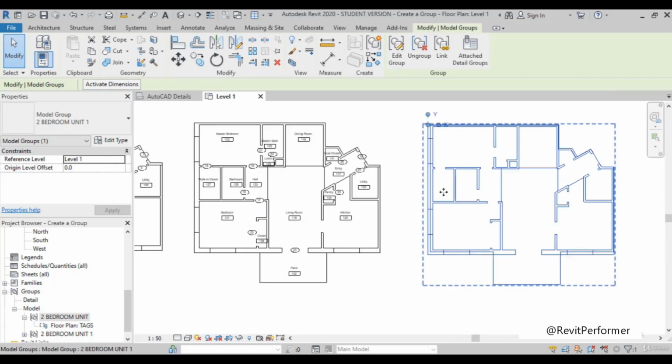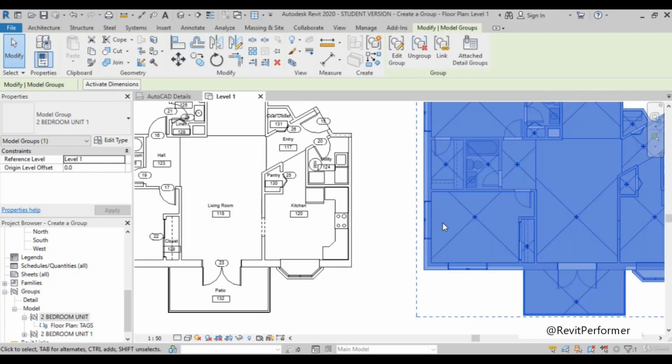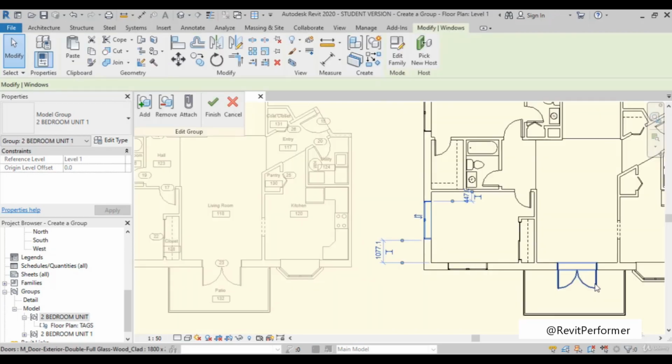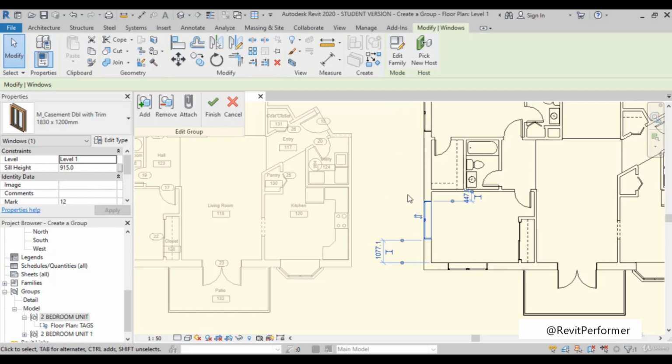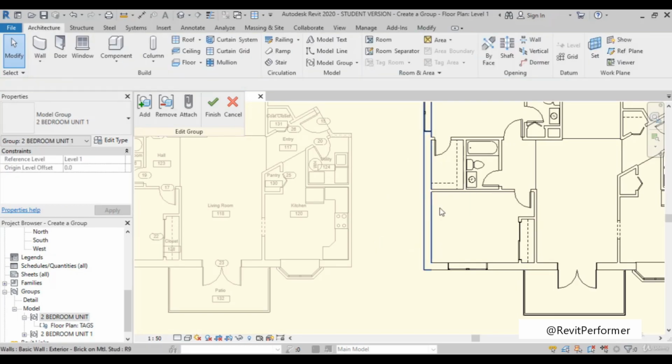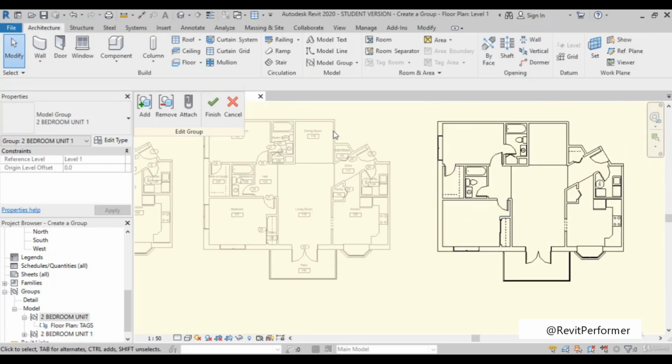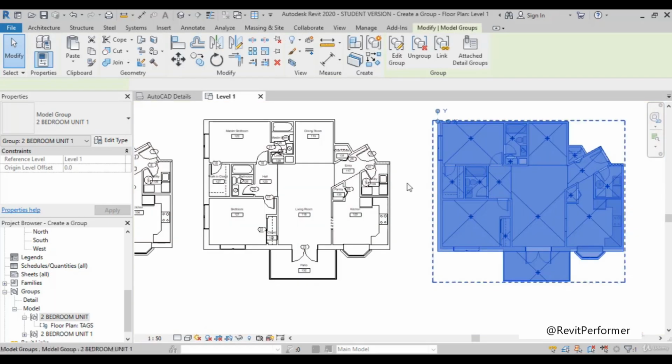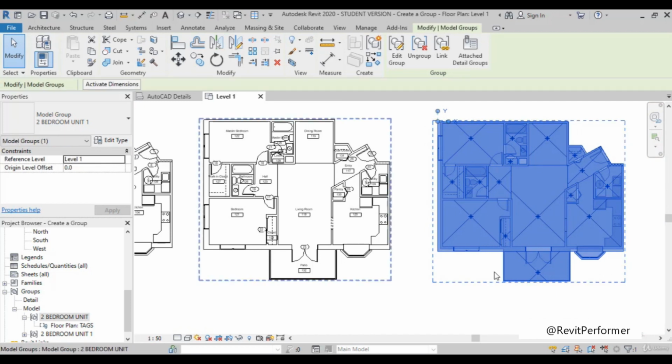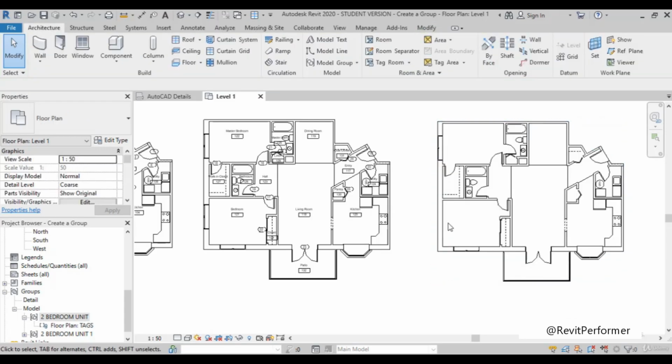Now when you go to the Edit Group option, you can click this and remove this window. Just press delete and you can remove this window. After removing this window, when you finish, the change is in just one group. So the deletion is found in only one group. Click Escape, and you see that this window is only removed in this group. These windows are not available right now.